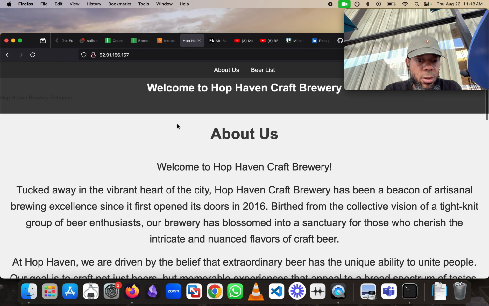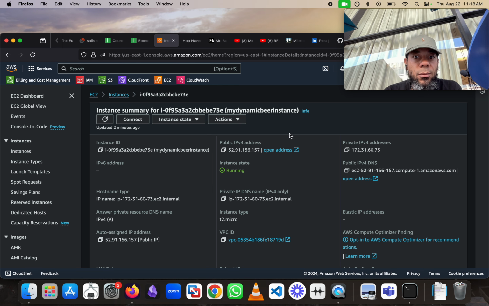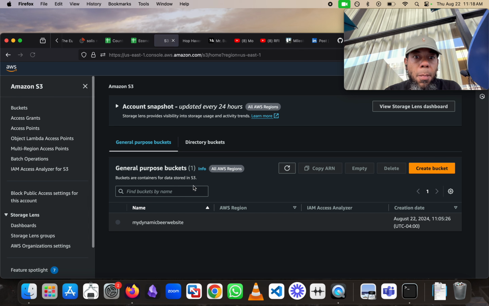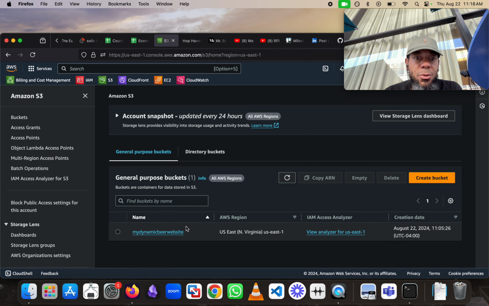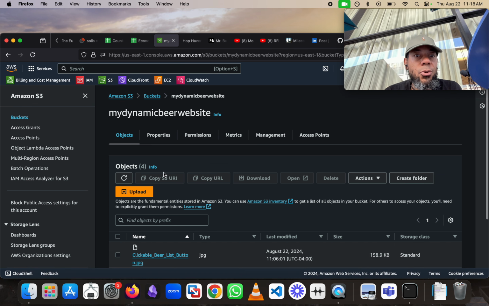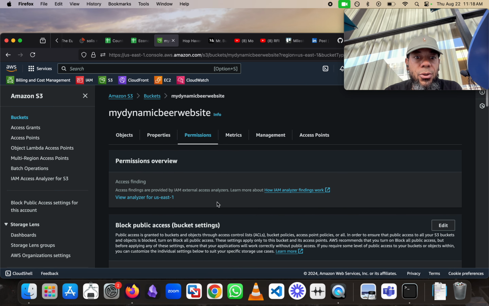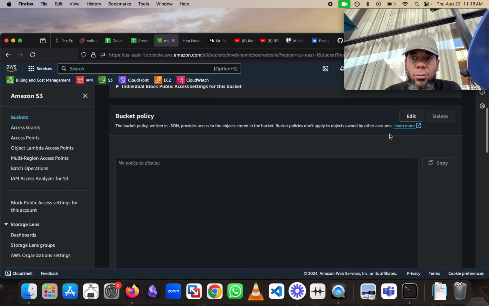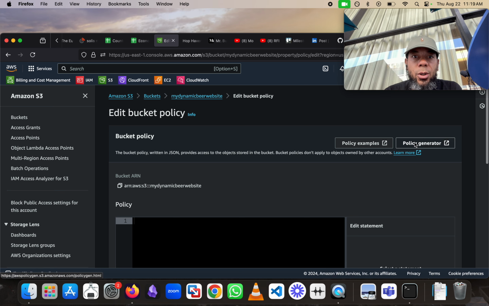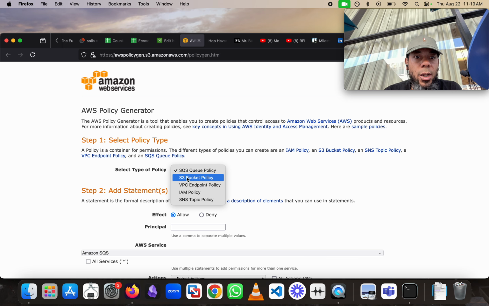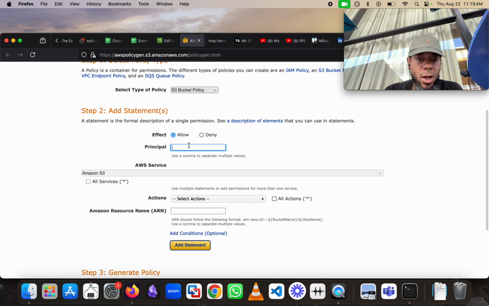Now what I don't see is the images, right? So the images, what we're gonna do is we're gonna say properties, and I know permissions. We're gonna go here and we'll edit the permissions, and we'll give a policy generator S3 bucket allow the principal.